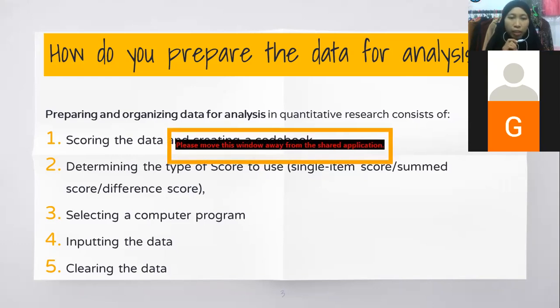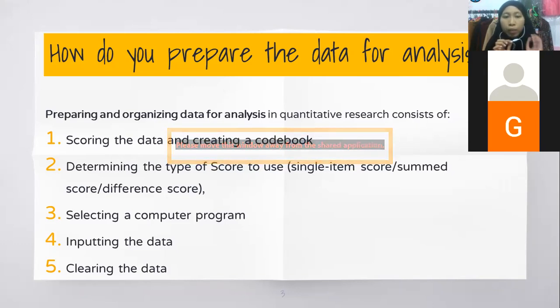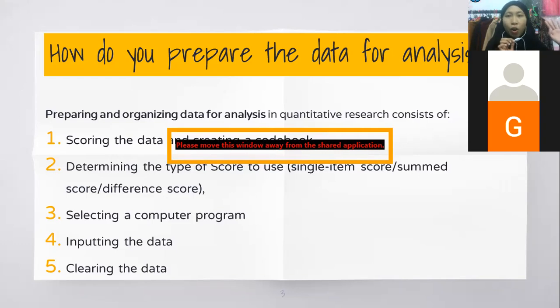And then we input the data. After selecting a computer program that fits our study, we input the data into the program, like inputting the ratings, or the answers or responses of the subjects to the questions that we distributed to them.